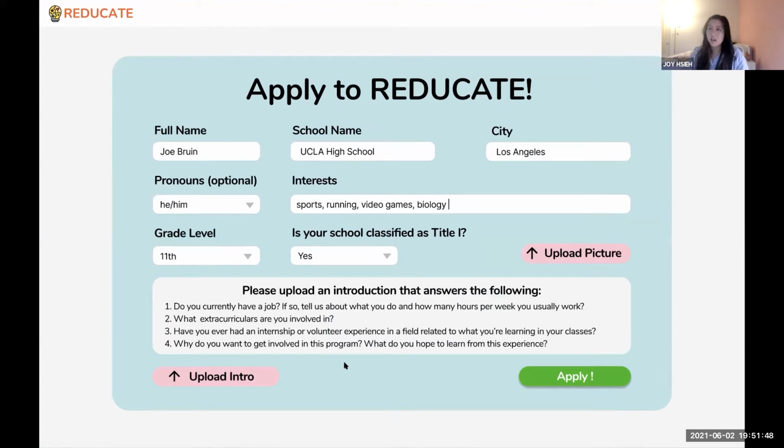3 key elements here are: 1, the student's interests. These will be used to help our platform recommend projects that are relevant to the student's academic and personal interests. 2 is the school name and classification. Our goal is to serve low-income students, and an easy but imperfect measure of this is their school classification.